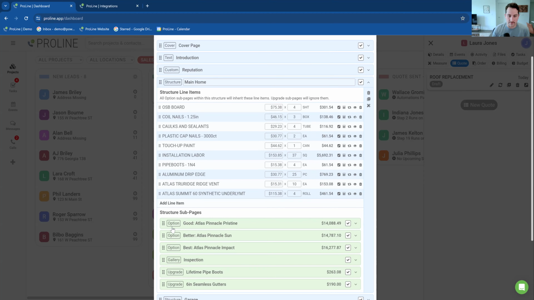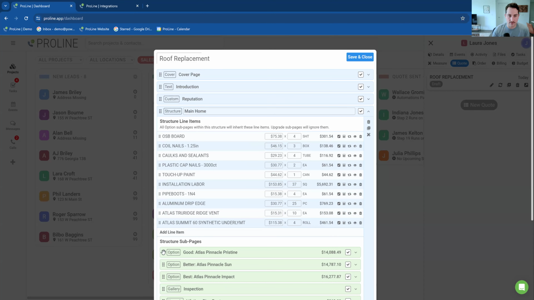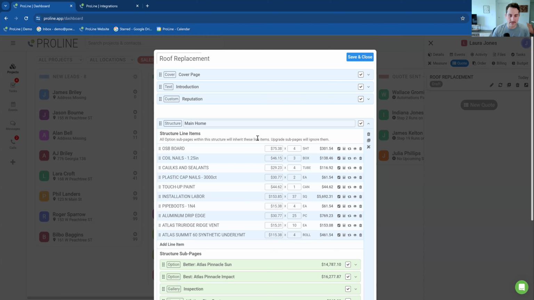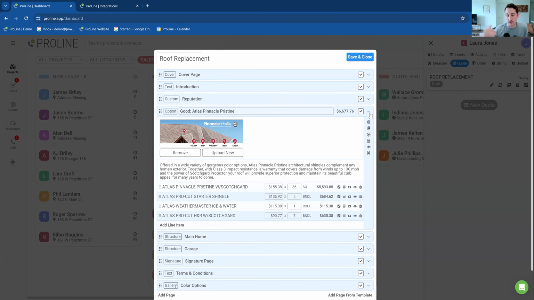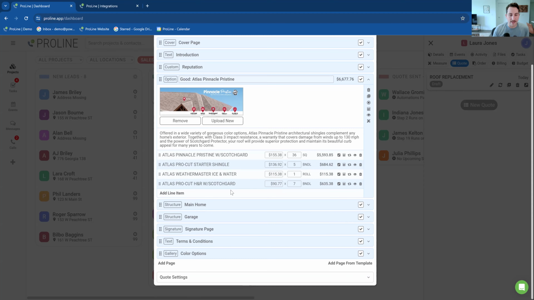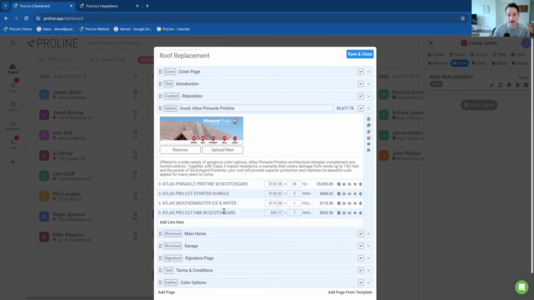But also on the fly, you can actually just grab these options and just drag it out. And so now, boom, that's now a top level option, just like it normally would be. Does not live inside of a structure. It's still going to inherit the same structure measurements, but it now lives outside. And you'll see that this no longer inherits the parent structure's line items. So that is one caveat.